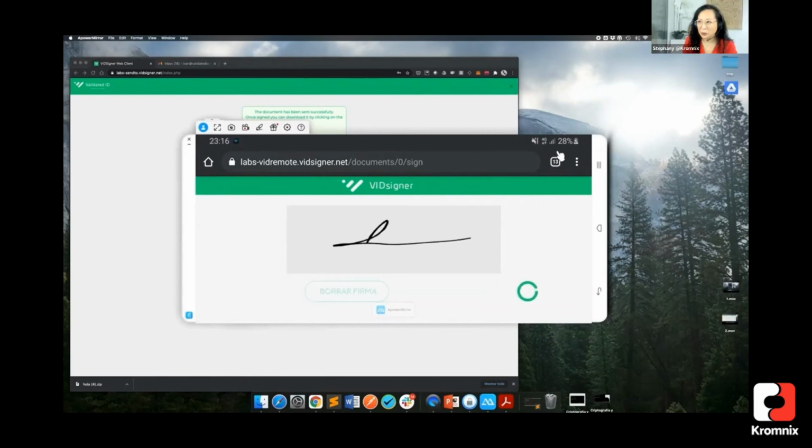I think there's some problem with the connection. Yeah. But I think we got how it worked, and it's working very nicely.